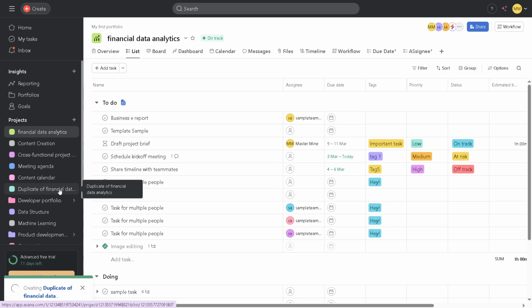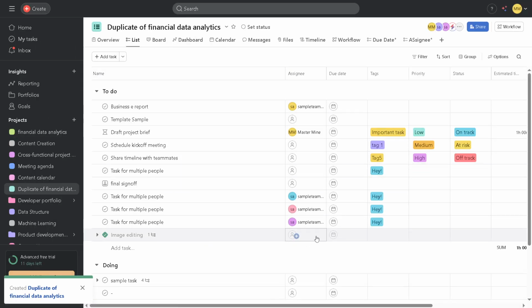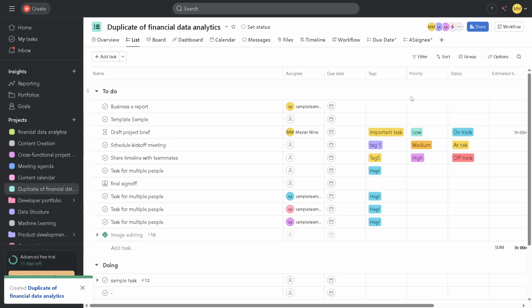Once you see it pop up, you can go ahead and customize it further if needed. Make any adjustments that suit your new project's requirements. And that's really all there is to it. Duplicating a project in Asana is a straightforward process that can really streamline your workflow.